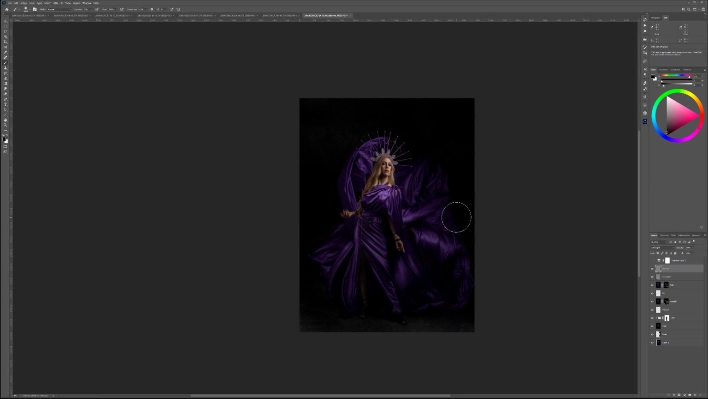So we'll just create in here. Let's switch to white and add a little bit more light around her. Again, this is our main model, our main subject, so we want to be sure we're keeping attention on her. So this is our tool.